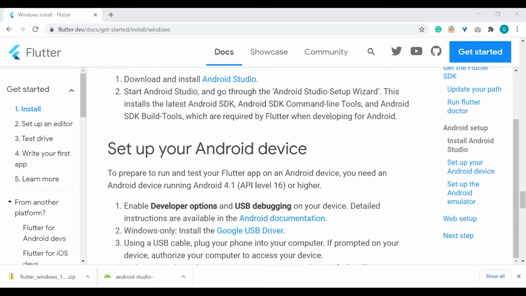Inside File you should have New, and inside New, earlier you had only New Project, but right now you should also get New Flutter Project. Once you click New Flutter Project, make sure you do it for once. I'm selecting this Flutter Application and clicking OK.